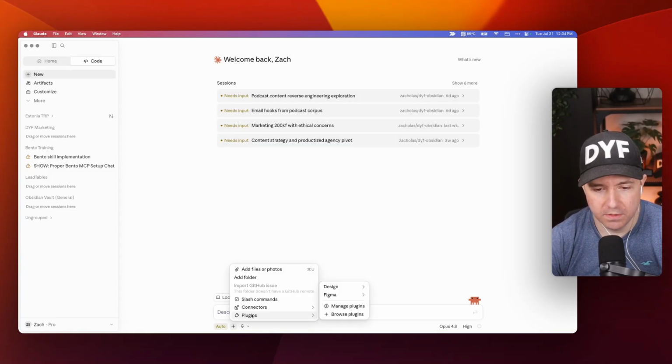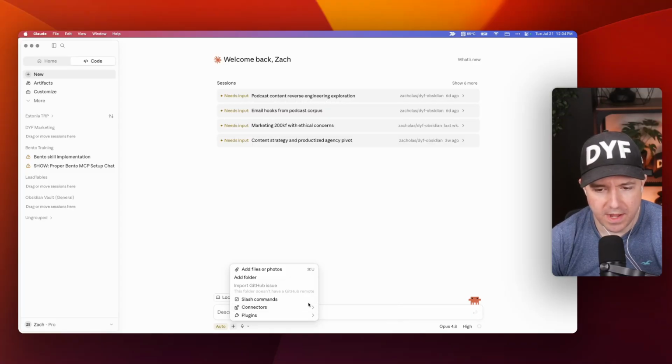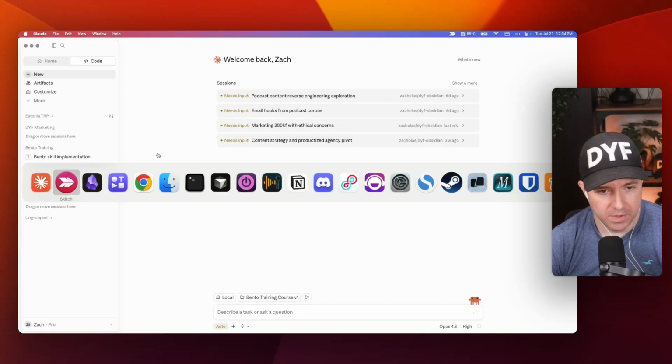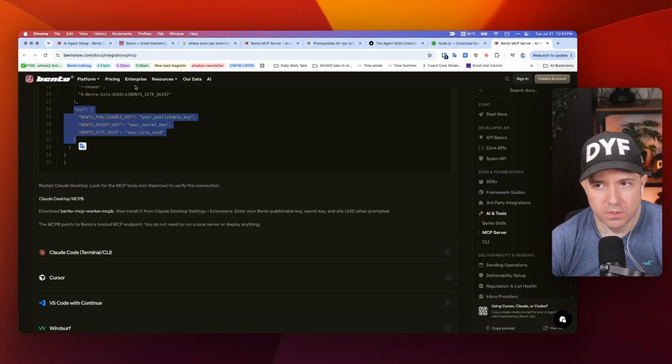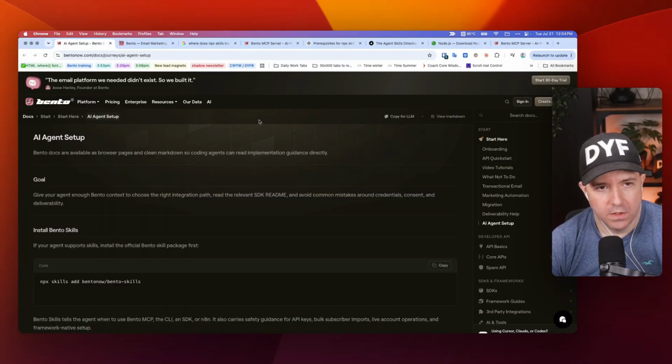So you can click the little plus sign and go to connectors, my bad, not plugins. We want to make sure we have Bento Remote here. So if you see that, then it means everything worked well. If you don't, and you already did restart Claude, then something was messed up along the way. And that would be worth talking to your agent about, or better yet, talking to Tanuki about to try to troubleshoot, because most likely there was some skipped or misconfigured step on either the MCP page or the AI agent setup page.